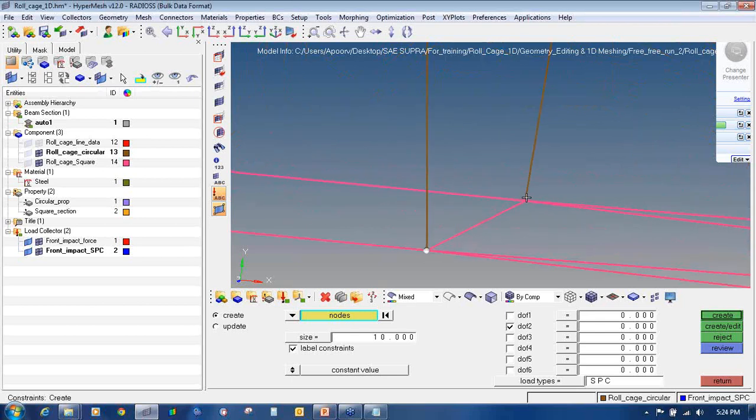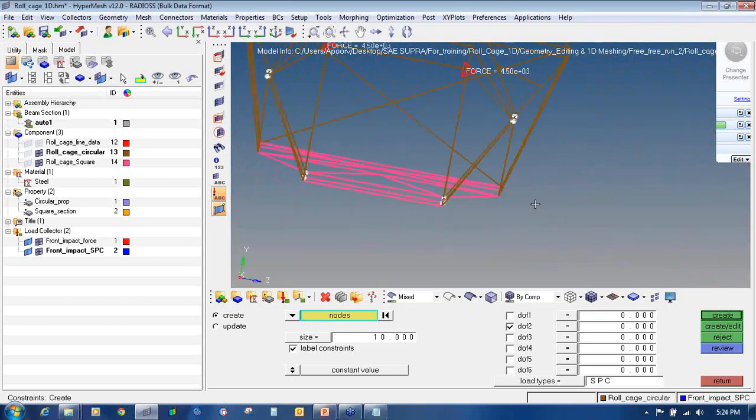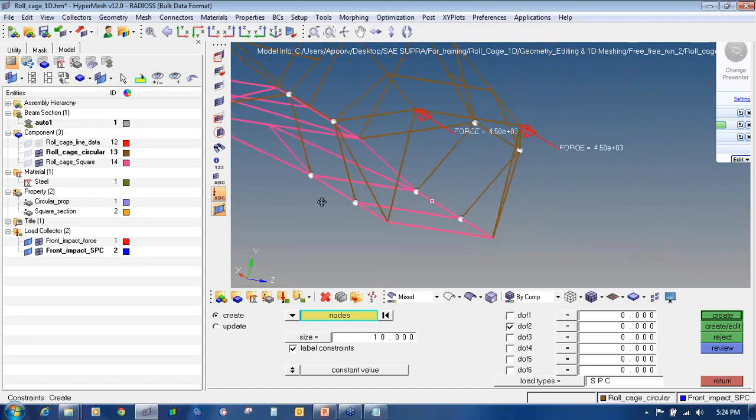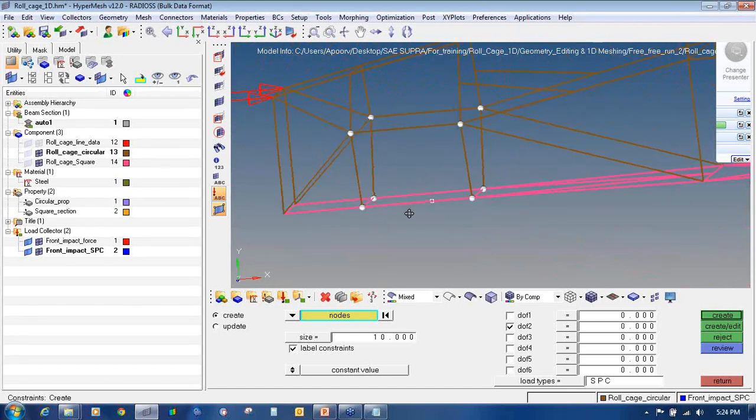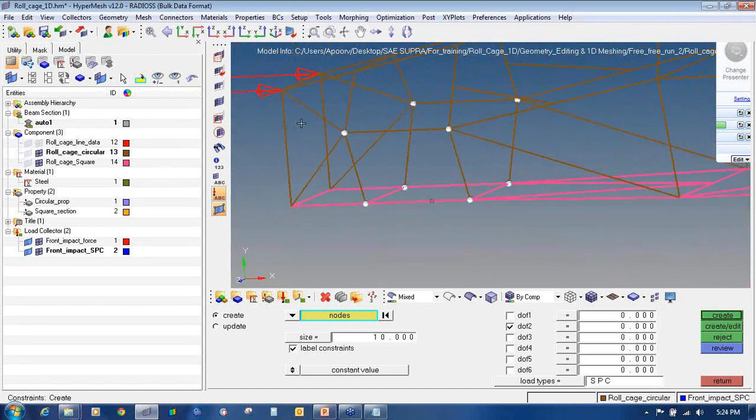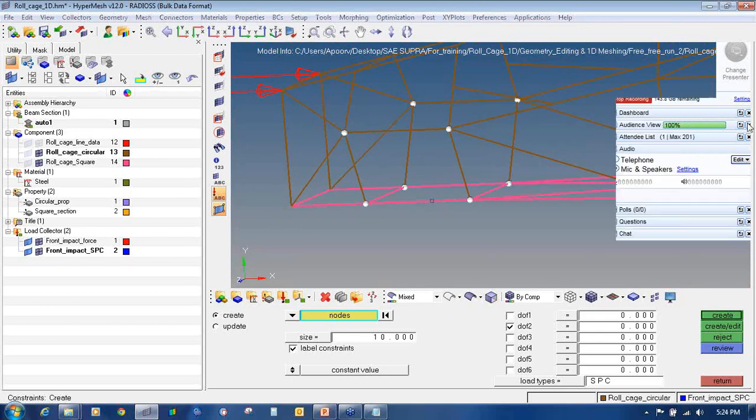According to that, you have to apply the constraints. According to that, you have to pick the nodes for the constraint. So I have picked all the 8 suspension pickup points, 4 at the right, 4 at the left. Check the box for DOF 2 so that only degree of freedom 2 will be constrained.